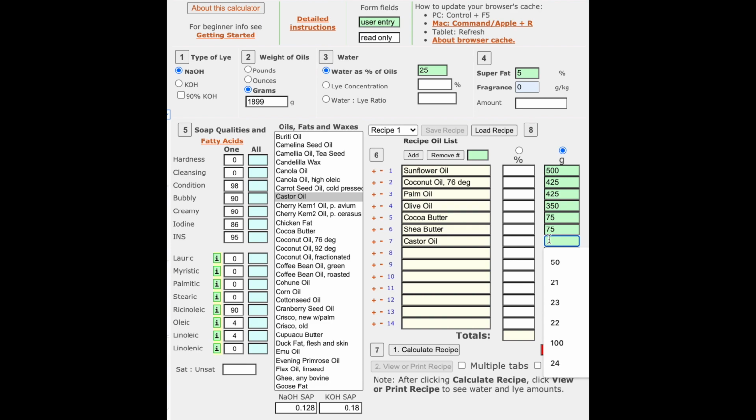So remember, this is just our regular soap. We're not going to be making this soap first. I'm just showing you how to use a calculator by doing that. So 49 grams of castor oil. Click calculate recipe and then that'll show you exactly 100%.